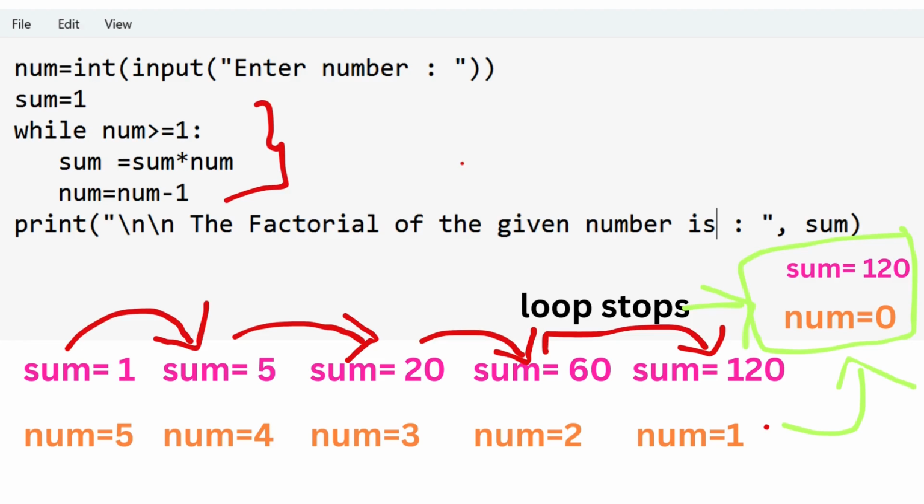Now sum value is 5, right? So 1 into 5, 5. So 5 into, now the value of number is 4. So 5 into 4, okay? It is saved in the sum. So 5 4s are 20. So it is saved in the sum variable, and now again it enters number is equal to number minus 1. And here the value of number right now is 4, and we are just reducing it by 1, and the value of number right now is 3.